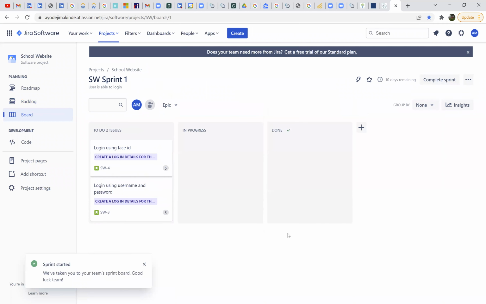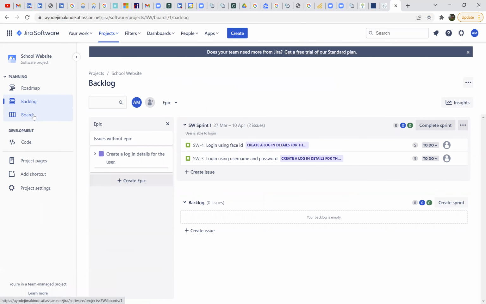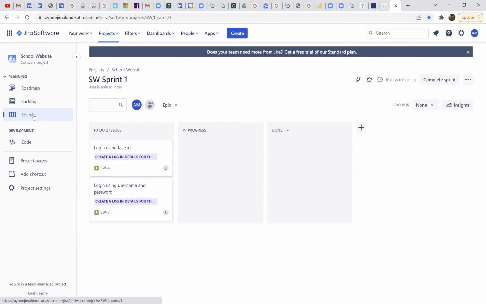Okay, so now we started our sprint. Notice this: the moment you start the sprint, it automatically went straight to the board, right? Sometimes in the organization, it may not take you straight to the board, so you have to come to the side to get to the board. And now you can see it in the to-do list, right? Now in your organization, you may just have these three: to do, in progress, done.